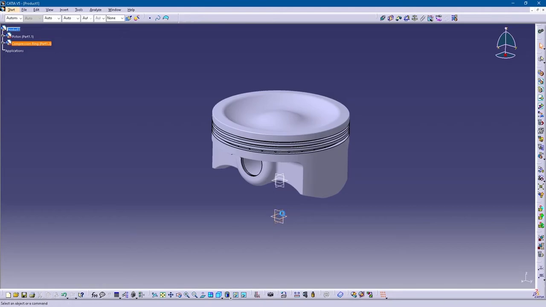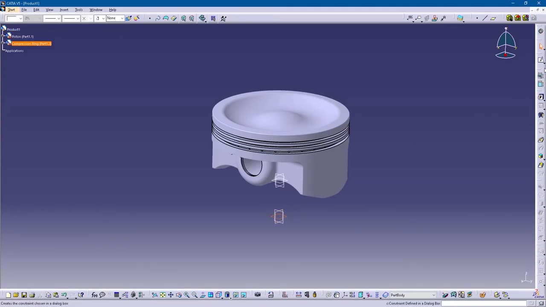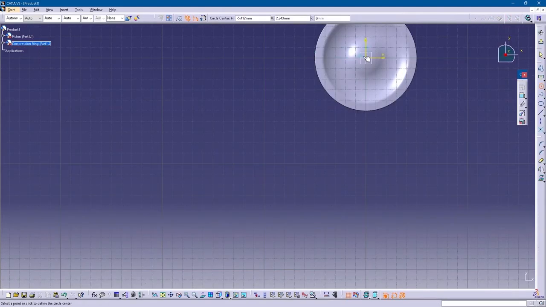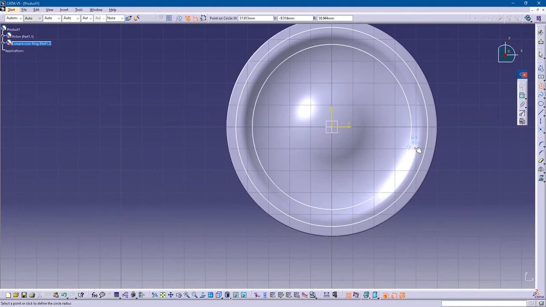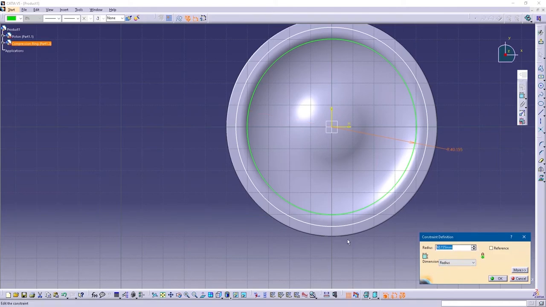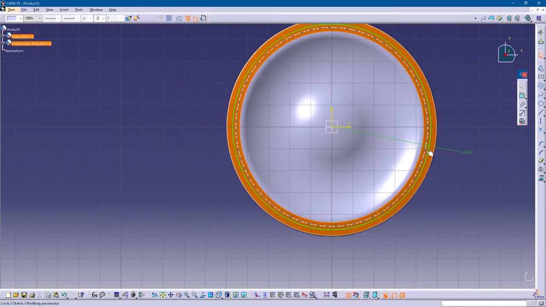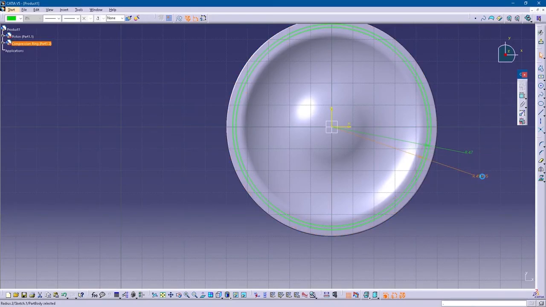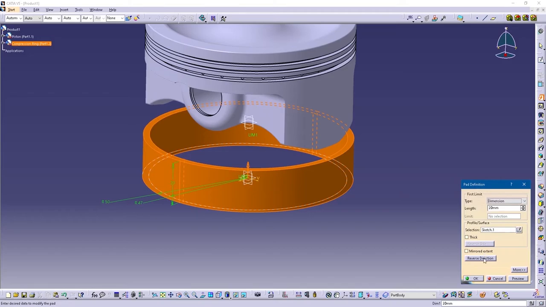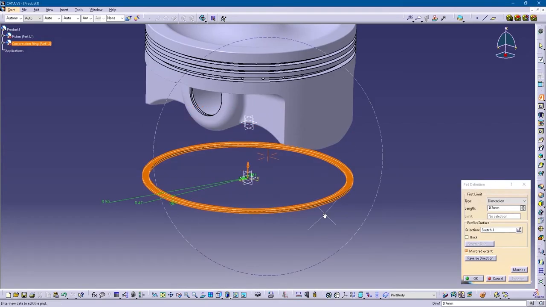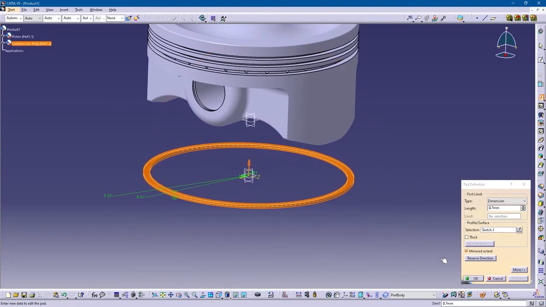Double click on it to activate that part. Now select XY plane and click on sketch. Make two circular profiles from the center with radius of 47 mm and 50 mm. Exit the sketch and click on pad tool. Select mirror extent and give dimensions of 0.7 mm. Hit enter.